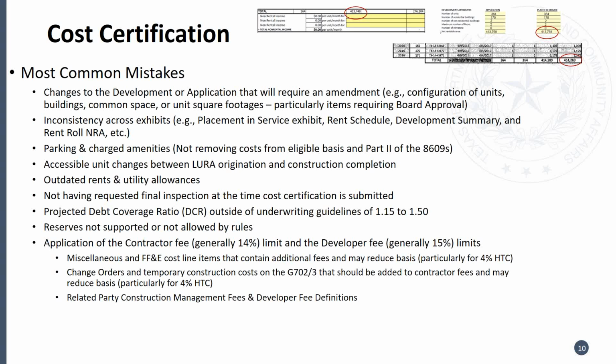In some instances, the rents that are used and the utility allowances that are used are no longer up to date. So we go in and make adjustments, and that can throw off the pro forma. So just keep an eye out for that as you're preparing the cost certification package.